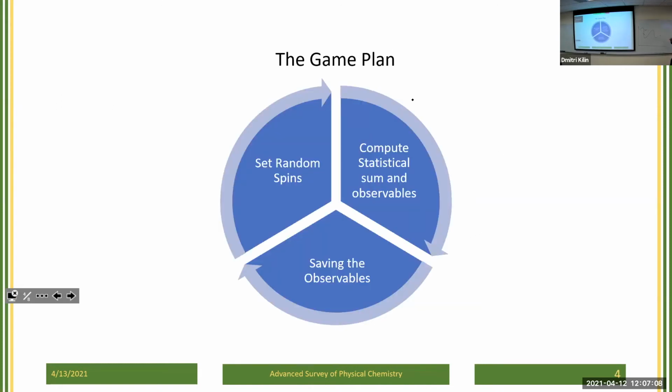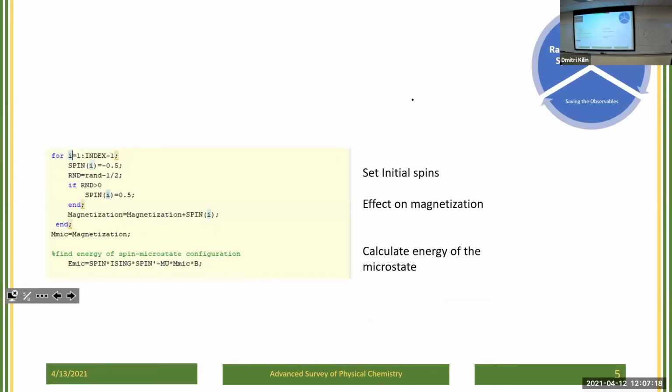So the game plan: first, set the random spins, compute the statistical sum and observables, and then we're going to save the observables and go back to setting random spins. I won't talk too much about this because Payman did a much better job than I could. The first string here is setting the initial spins, and then we're going to see what effect that has on the total magnetization. And then we're going to calculate the energy of that microstate, which will be E mic without the prime. We're going to use that by multiplying the spins by the Ising Hamiltonian that Sohi talked about, and then adjust that based on how it changes with the magnetization.